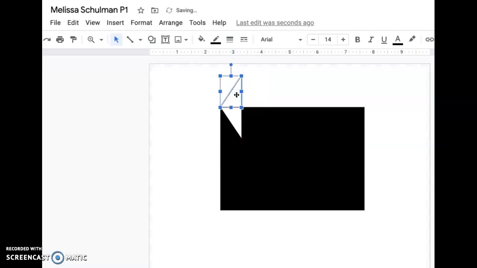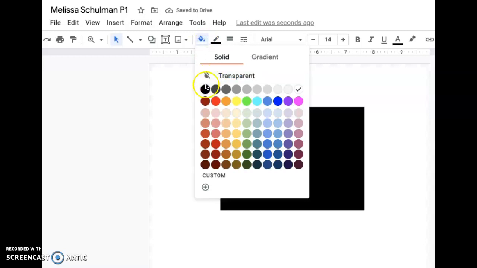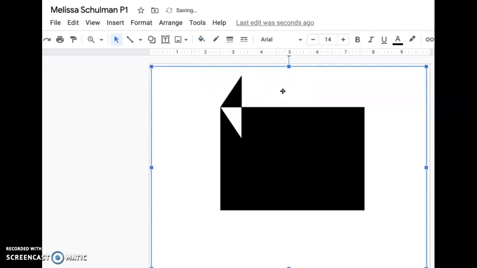So the one I'm on right now, I need to actually color it black because you're wanting the contrast. So on the black paper, I want white. On the white paper, I want black. And then you can actually insert things inside this section.